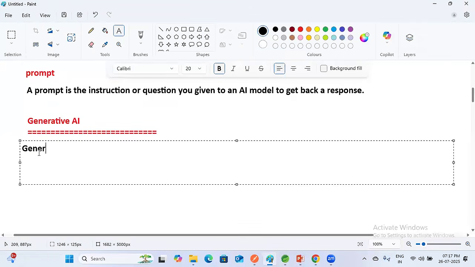Generative AI is a type of AI that can create new content. Keep in your mind what it is going to create: new content. That content does not exist in the world. So it is AI that can create new content.